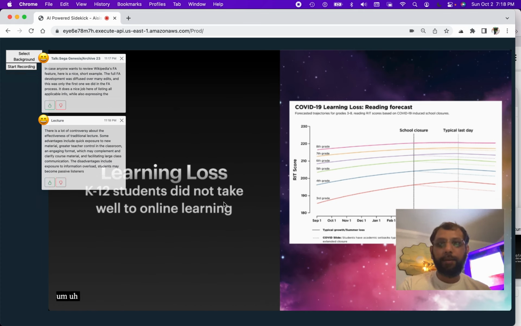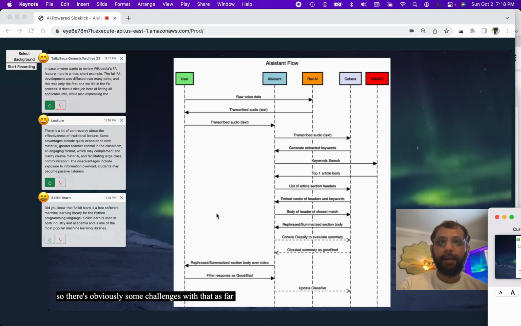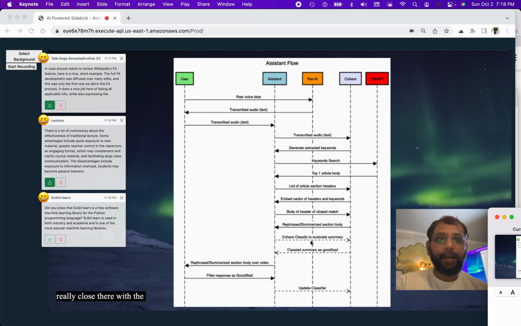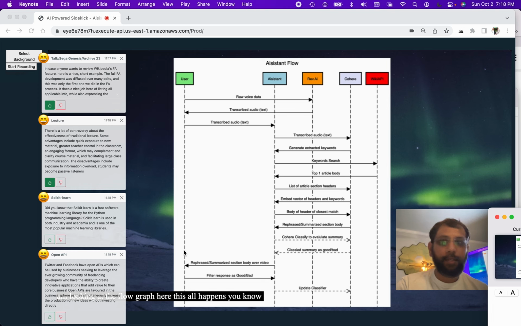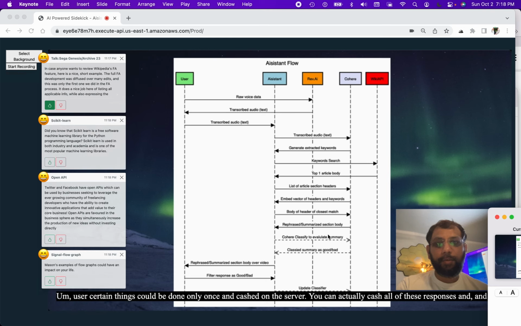Another aspect of it, since we are doing all of this in real time, is that we can filter these messages to be specific to each user. There are obviously some challenges with that as far as the API functionality, but I think we're really close there with the technology. Looking at the flow graph here, this currently would happen for every single user. Certain things could be done only once and cached on the server. You can cache all of these responses and send them out to all users, so every user sees the same thing. But I think an even cooler application is doing the summary per user.